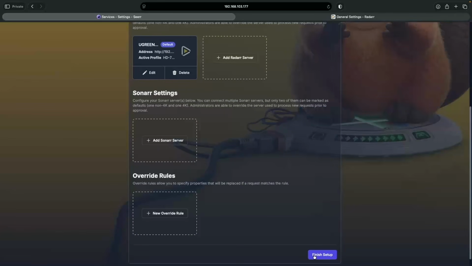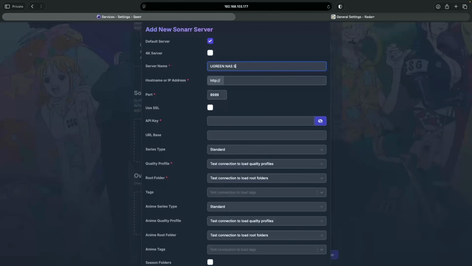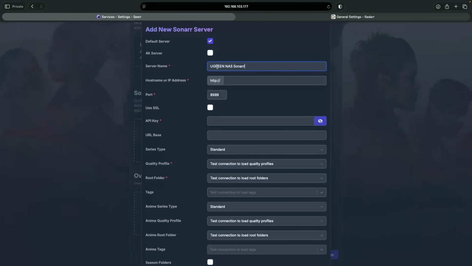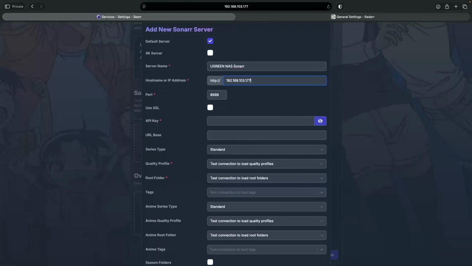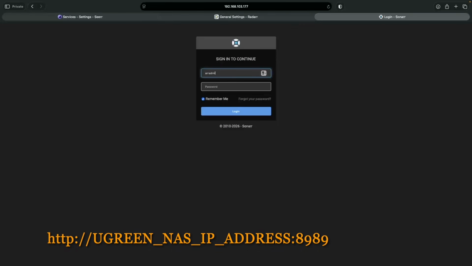Do the same for Sonarr, so click Add Sonarr Server. From the Add New Sonarr Server window, enable the default server option. Enter a server name you'd like to use. For hostname or IP address, enter in the IP address of your UGREEN NAS. Bring up another browser tab, connect to Sonarr, and again log in if you need to.